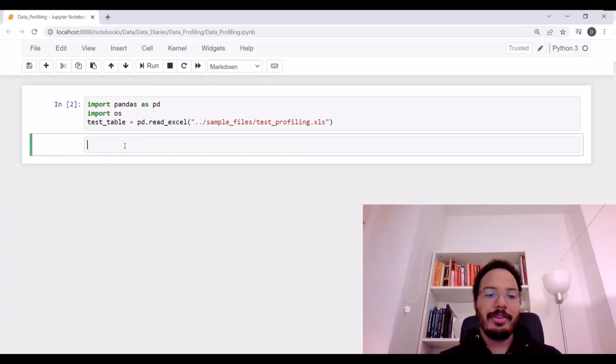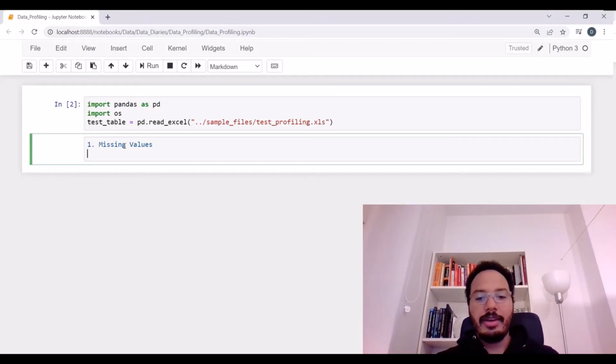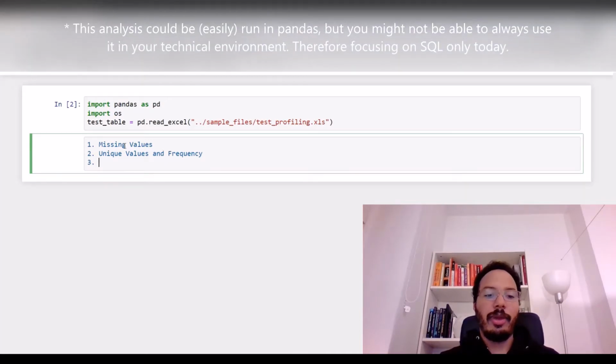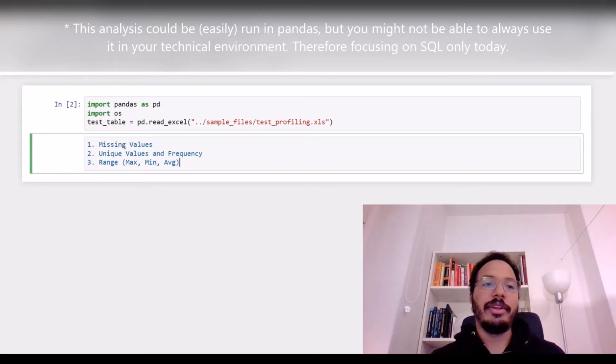Okay, so the first thing that you really want to check out is the missing values in the data set, so you get an idea how complete the data set is from the beginning. Then you want to check out the unique values inside the data set and their frequency. And also you want to understand the range of the data, like focusing on some max values, min values, and averages for a certain column. So basically, these are the ones that you should focus on for a bare minimum analysis.